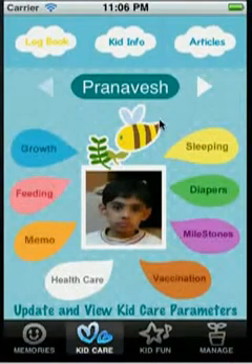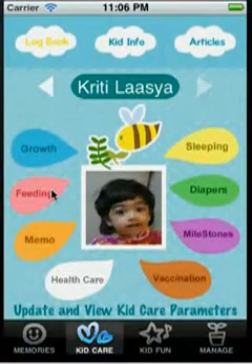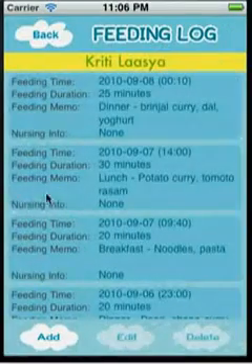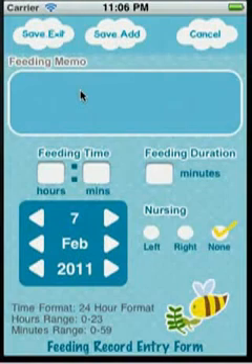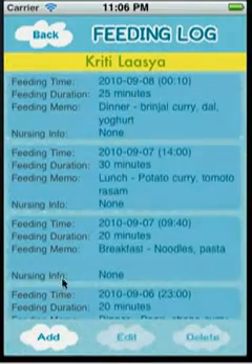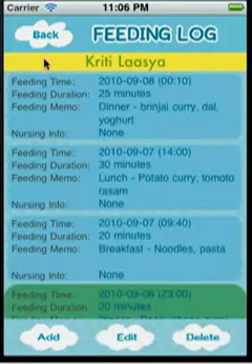Next is we can select the kid that we want to see the pattern. So this is about the feeding log. We can make additions here and keep a memo of what the baby has eaten and time and the duration. If the baby is nursing, we can say which breast the baby nursed last. So this is how this works. The delete button and the edit button are there.